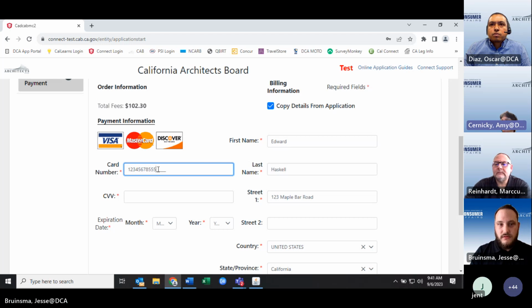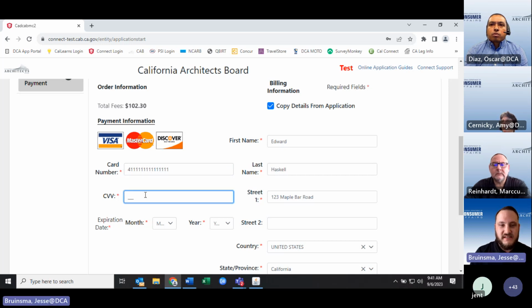Jesse, the test account is just 4111 followed by, no, 4. The first number is 4 and the rest are 1s. Does the CVV matter, Amy? CVV doesn't matter.